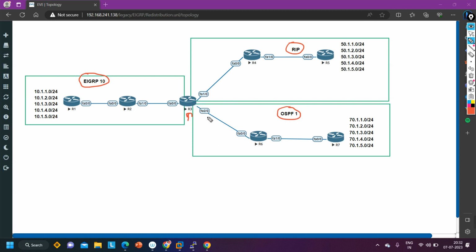Rohit, yes, sir. Router 3 will have information of all domains. So here on router 3 we can tell that these are the prefixes of RIP. Please redistribute them, allow them in EIGRP as AS number 10 domain. And after redistribution, it will start sending one update message.